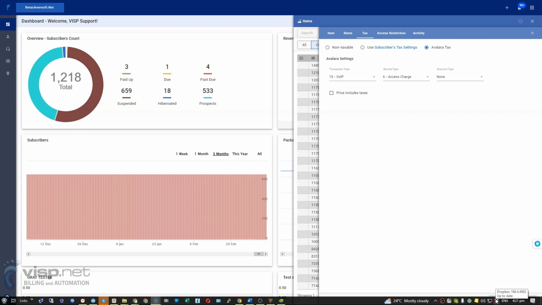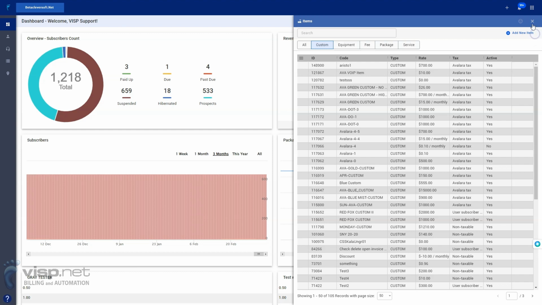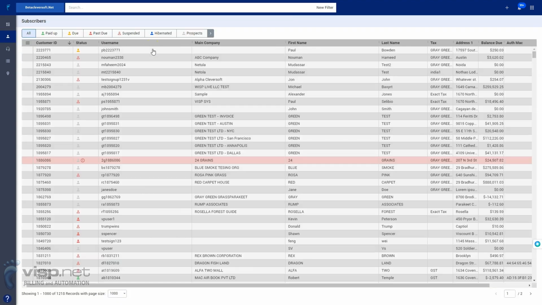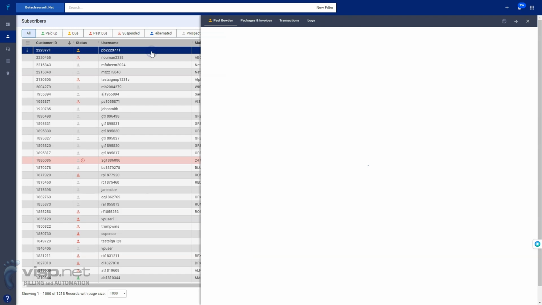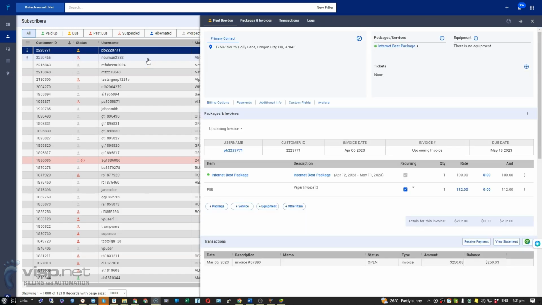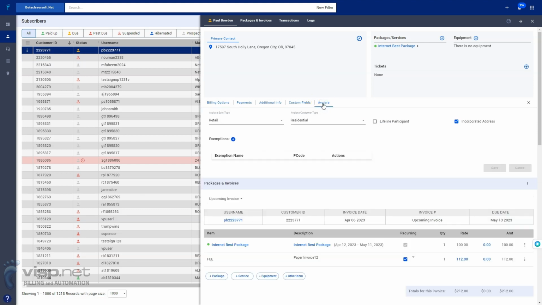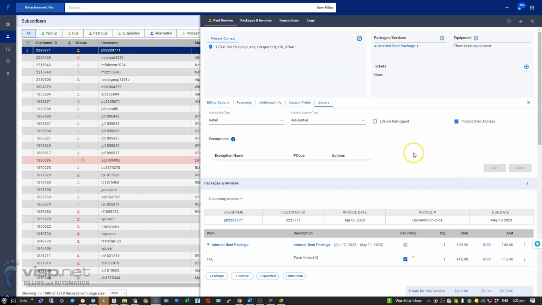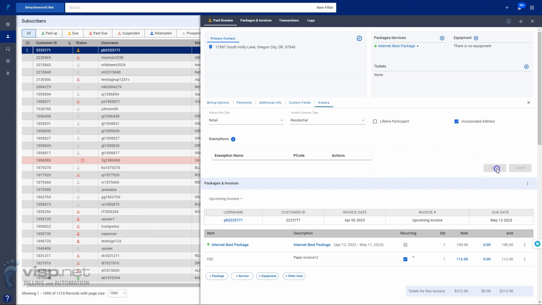To enable Avalara on a subscriber account, go to your subscribers list. Select a subscriber. Below the primary contact panel, click on the Avalara submenu or tab. And again, depending on your profile and configuration with Avalara, populate the necessary fields on this page to enable the use of Avalara on the subscriber's account. Here's an example of a standard configuration for a residential subscriber, with no specific exemptions on the account. Once you're done editing the information, save your work.